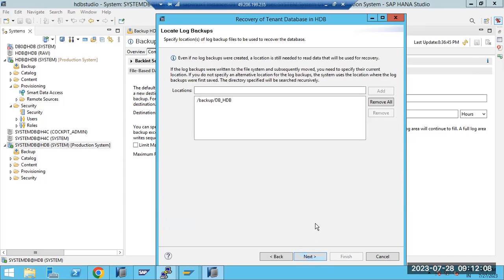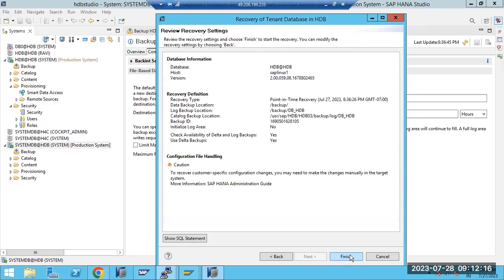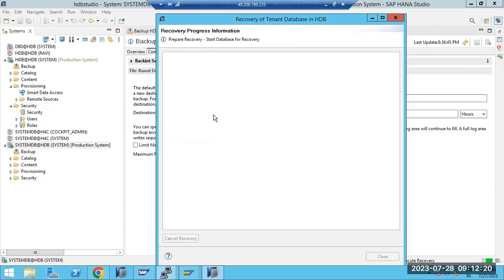So now it will check whether any log backups have happened. It will check the delta backups, everything, and it will recover it. Do you want to continue? Yes. So this starts the recovery. Recovery is getting started, right? You can see the recovery here.